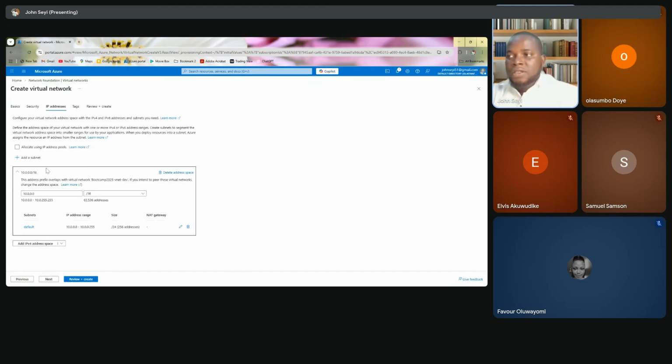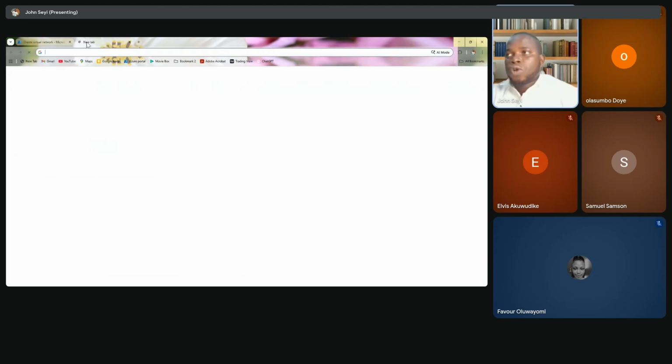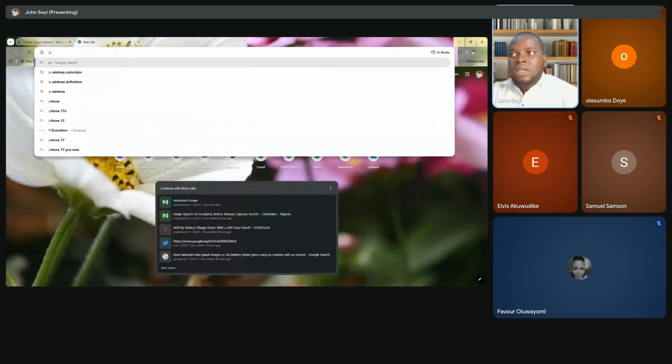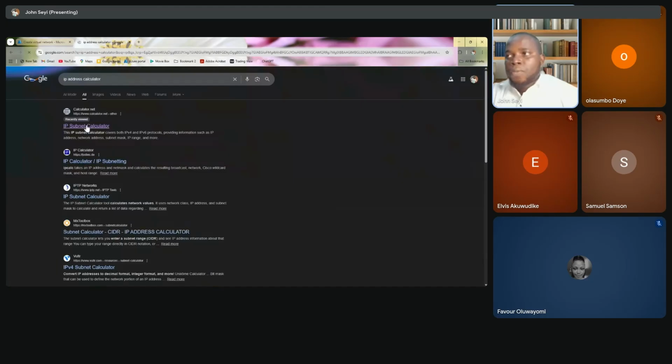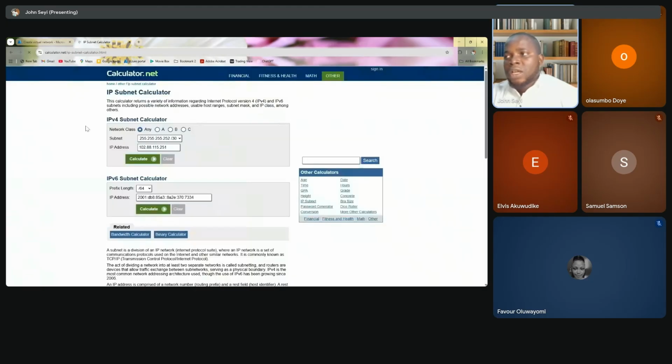So, IP addresses. When creating a virtual network, one of the things I want you to put in mind is you need an IP address. Also, to help you, I'll just glance through what an IP address calculator does for you when you are creating virtual network processes. For instance, you want to create a virtual network and you have to create an IP address for it. So let me look at this.